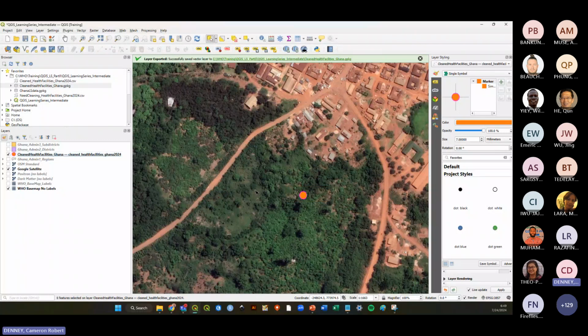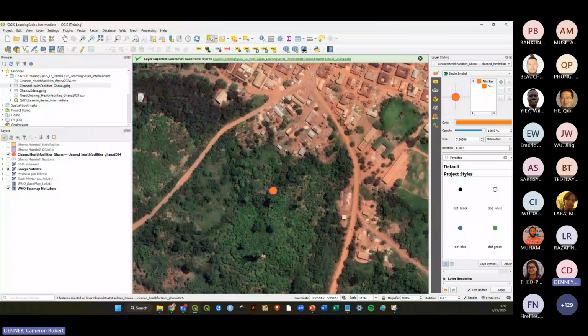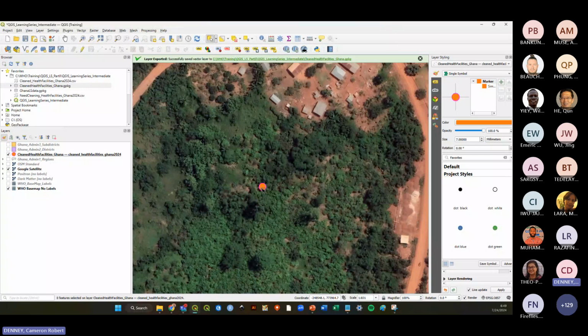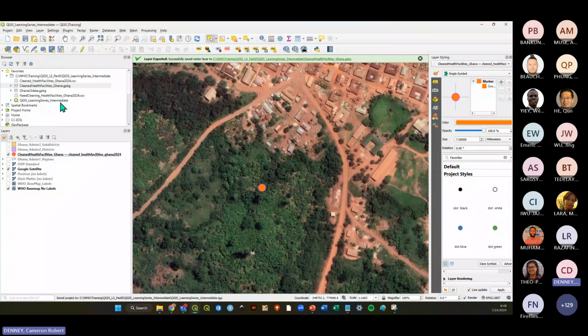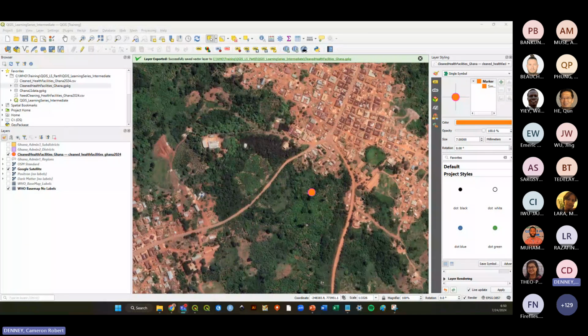So here's another one that looks like it might be not in an accurate location. So again, this is not due to any poor data collection by the Ghana Country Office or Ghana Health Services. This is very, very typical of any GIS data. If you zoom in close enough, the accuracy will not always be perfect.